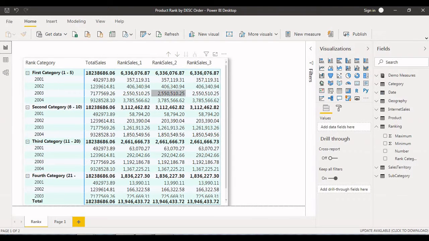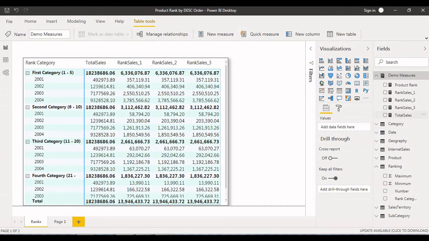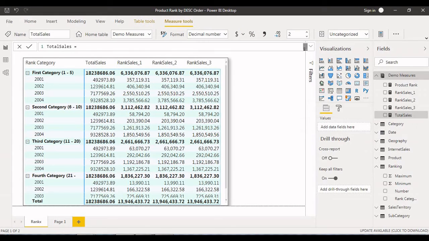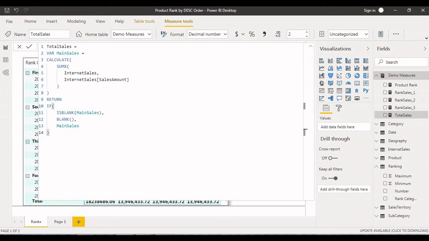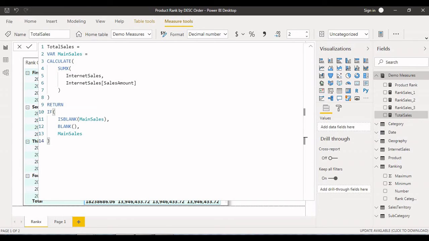Like that I have created this report, and now I will explain the measures I have created. For total sales, let me zoom in so we can see it. I have declared one variable. Within this I'm using the CALCULATE and SUMX functions, and finally I'm validating whether the sales is blank or not. If it is blank, return blank, otherwise return the expression written in the variable.